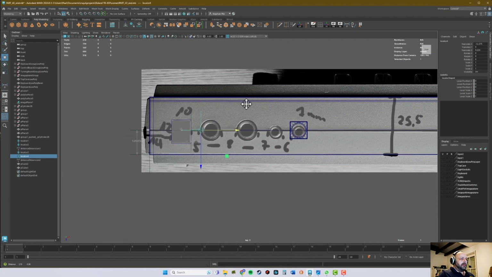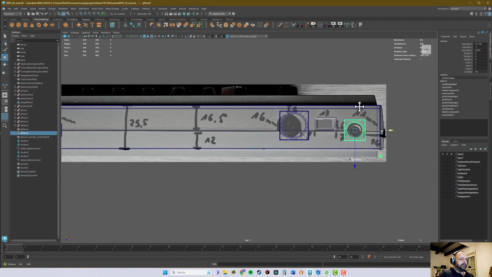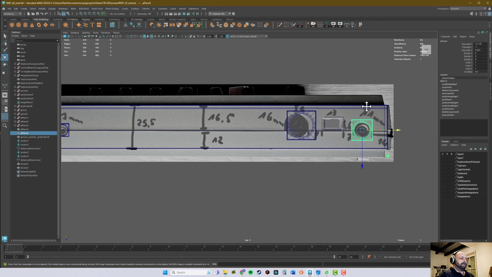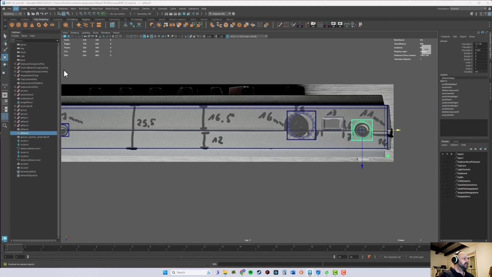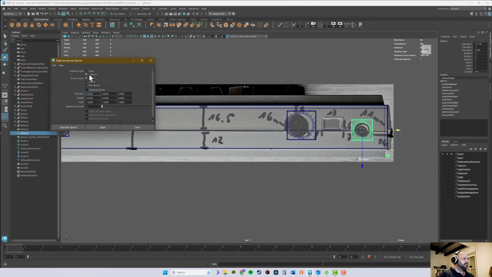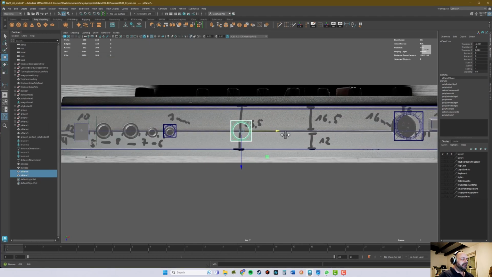And then let's grab one of those here, and then let's say under Edit, Duplicate Special, and then we put it to Instance. And we do 2 copies. So when we tweak that geometry later on, we don't have to do it twice. Just hit Apply. So we get the 2 instanced geometries here. So those are both selected.